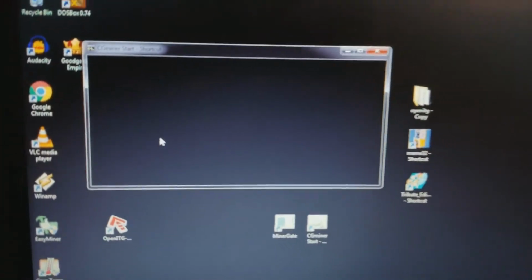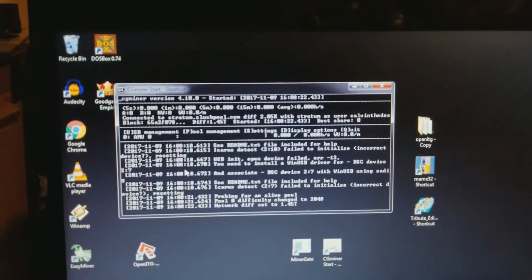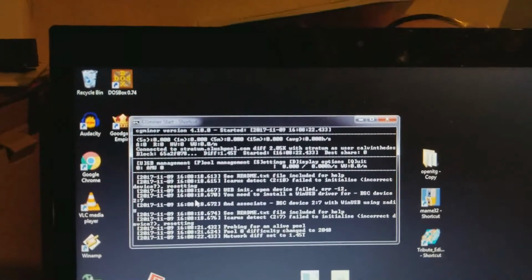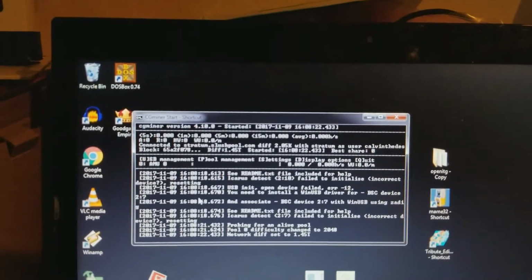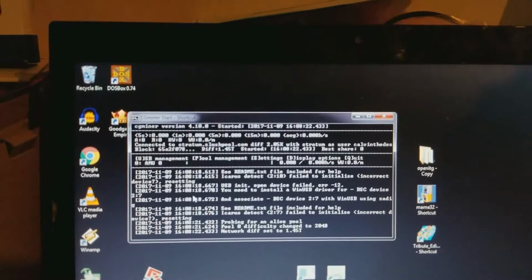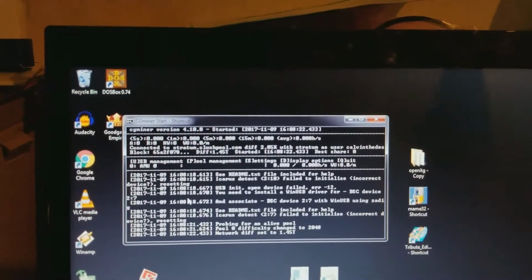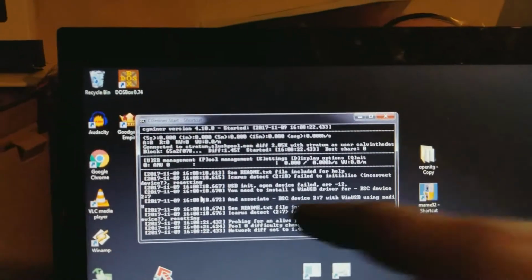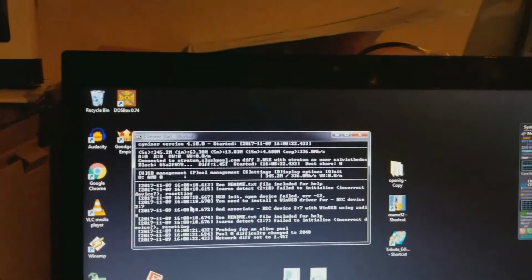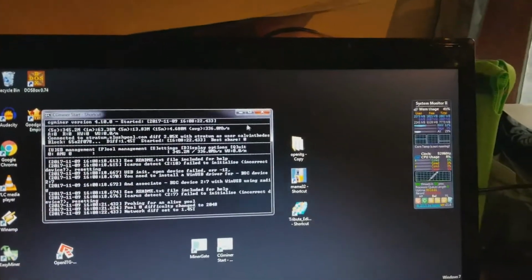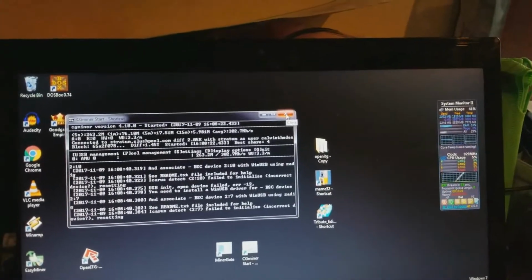Okay, so right off the bat you can see that it's complaining. Okay, there it goes. Need to install a WinUSB driver for the BSC device, blah blah blah. And then it probably will say something about Icarus Detect. So, this program's not set up completely right.